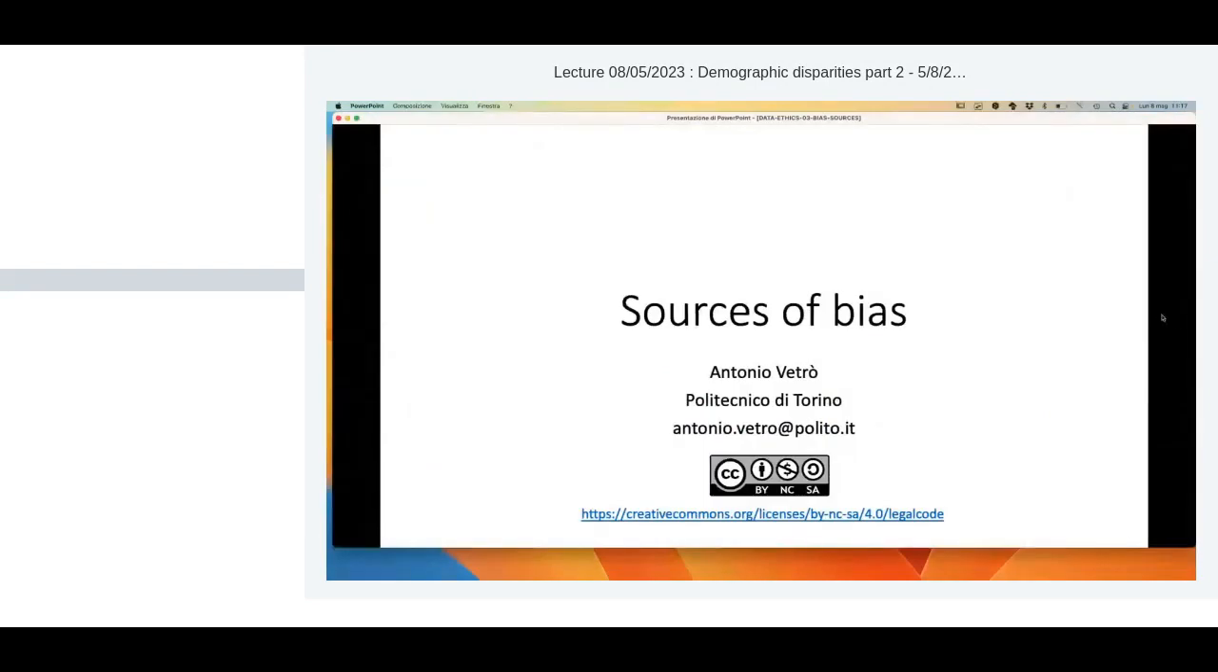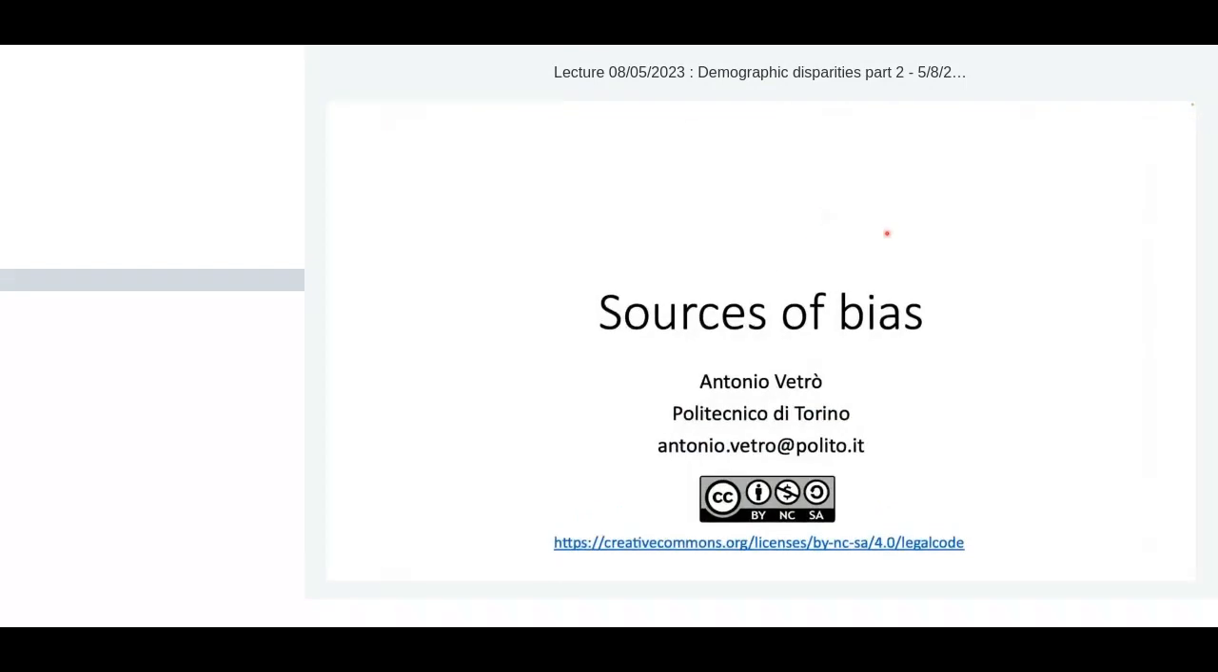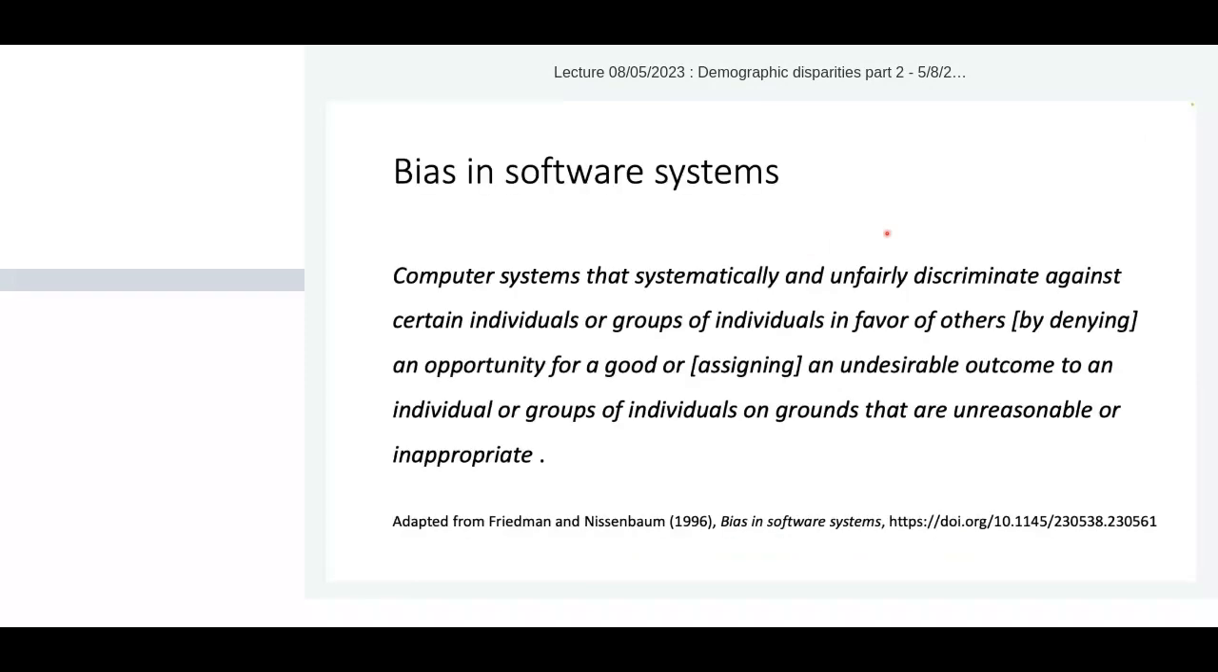The schema that you have seen is, of course, an abstraction of the whole process. It is much more complex, but it turns out to be useful for making further steps, understanding what the sources of bias are. Let's first introduce what bias is, what definition of bias we are taking into account. We have bias in software systems when computer systems discriminate systematically and unfairly against certain individuals or groups of individuals, assigning them an undesirable outcome on grounds that are unreasonable or inappropriate. For example, due to an optimization that gives more importance to gender, for instance.